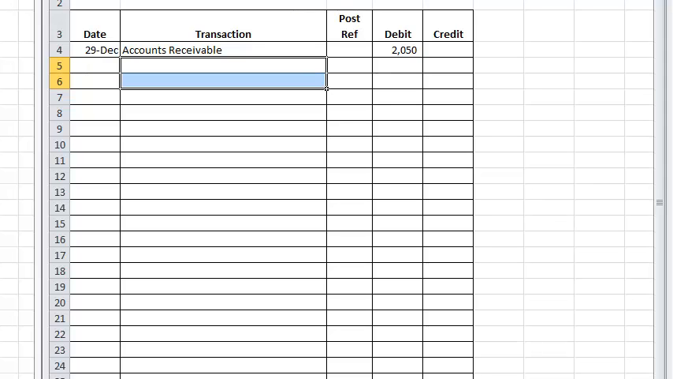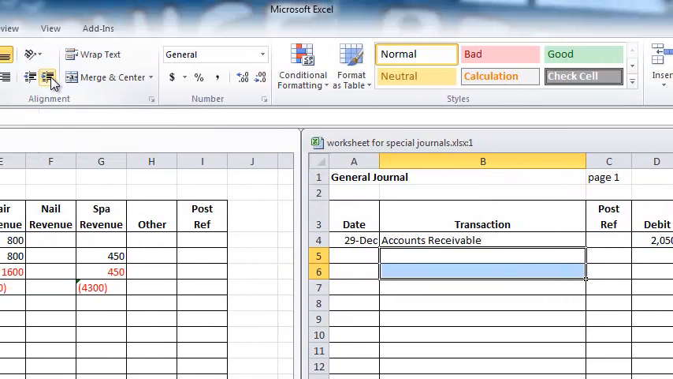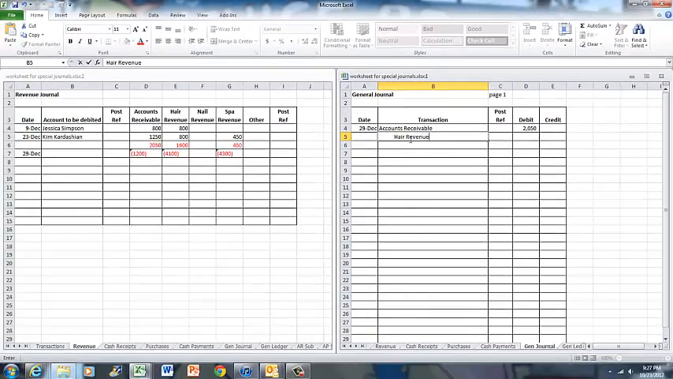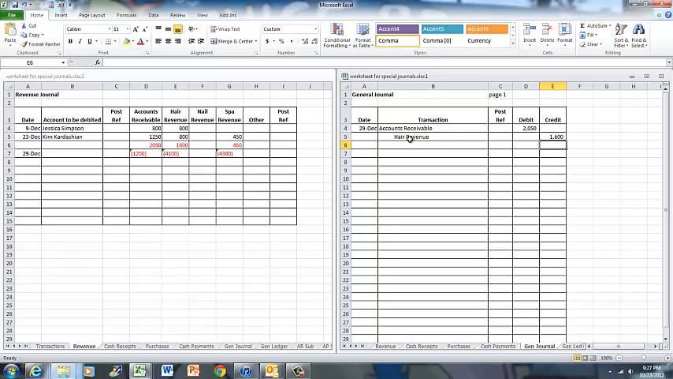And we're going to use the indent button. Make sure you're on the Home tab. This icon right over here in the alignment is increase indent. I'm going to click it twice. We're going to credit account 4100, hair revenue for 1600, and we are going to credit account 4300, spa revenue for 450.